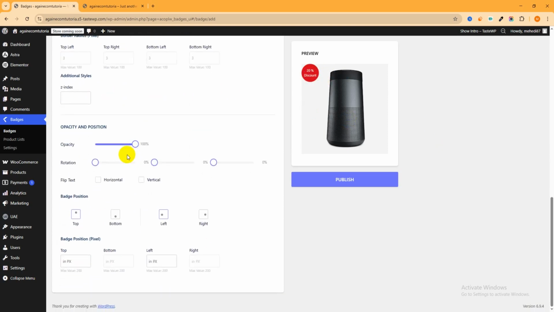Then scroll down, then you can see badge position, like it is top and left side. So you can select from here, this is the bottom and right side. I want to give top, right.